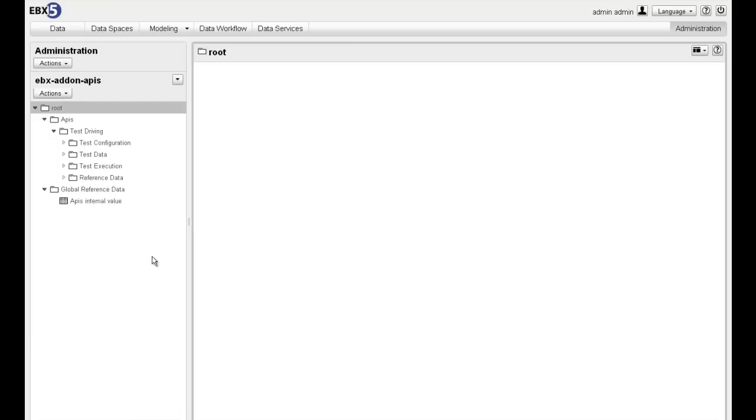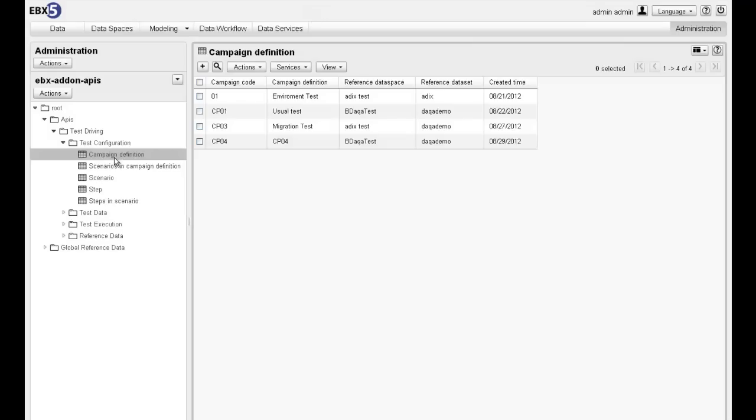So now let me show you a little bit of the test configuration data domain. This data domain allows for defining all information related to a campaign definition. Campaign definition is quite easy to define. This is a code definition, some reference to a data space and a data set within the EBX repository where APIS can find all input and output data we want to use for testing the system. And more importantly, within this test configuration data domain, we also have scenario and step description. Because as we already said, a campaign definition is structured through a set of scenarios, and each scenario is divided into a set of steps.